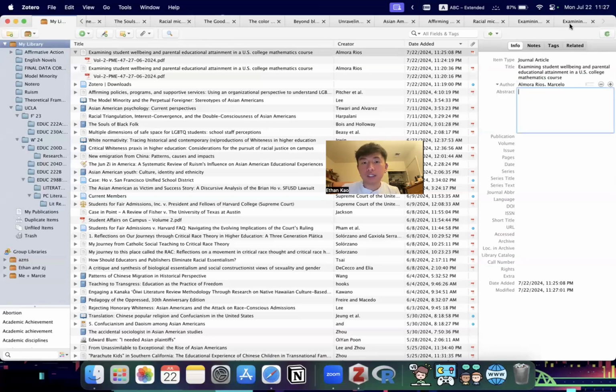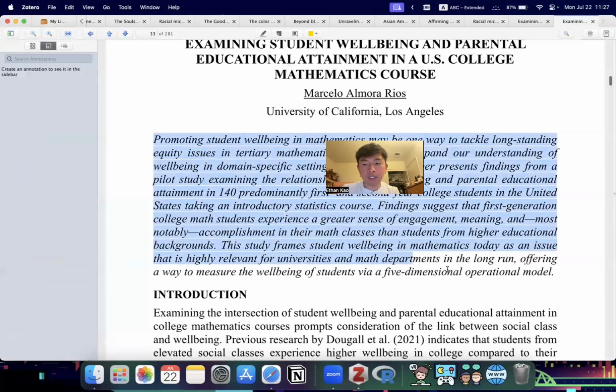The abstract, you can copy directly from the article.